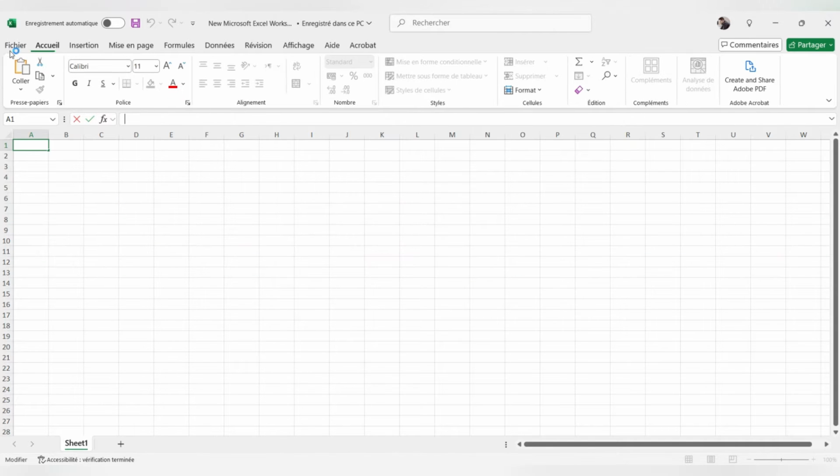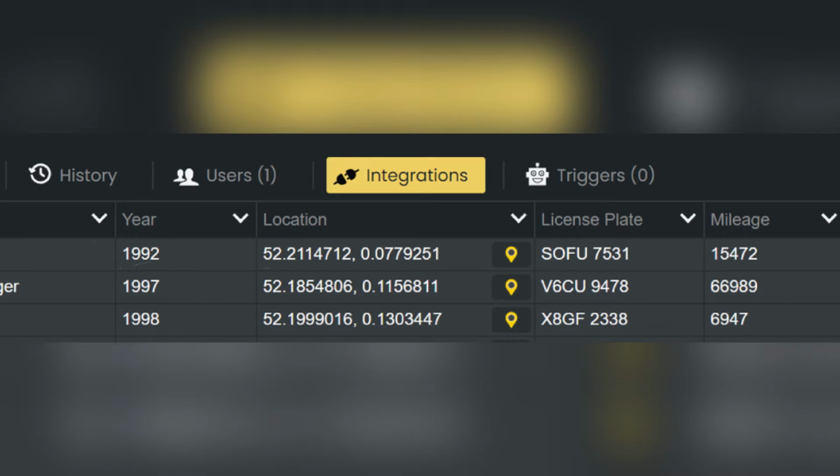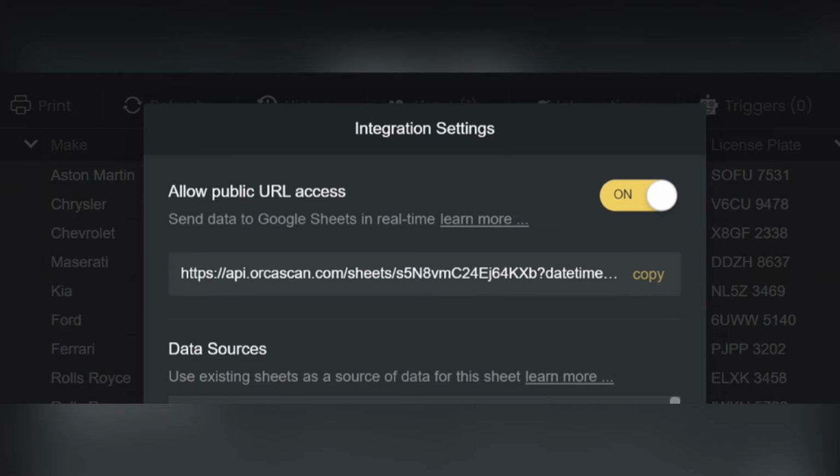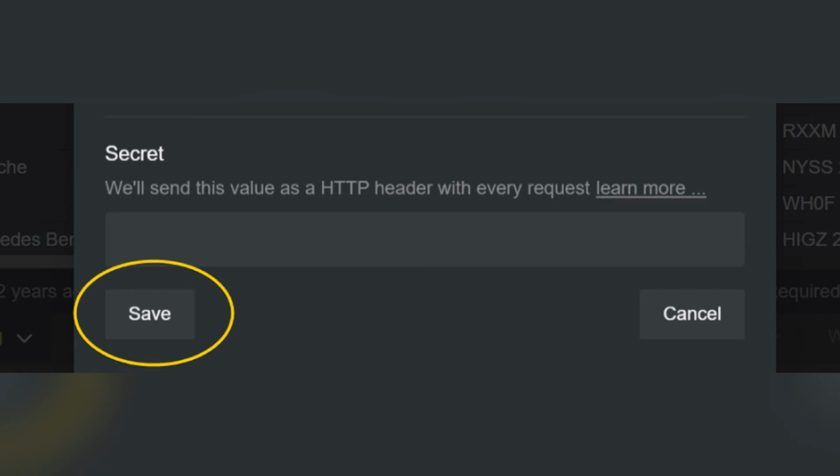Firstly, open your OrcaScan application and navigate to the integrations menu at the top of the sheet. Turn on allow public URL access to create a link for your real-time scanned data. Copy the live data URL that appears, then click Save to confirm your changes. This will activate the real-time data sharing link.